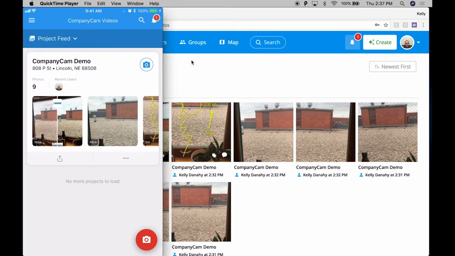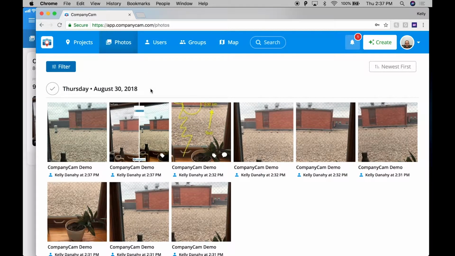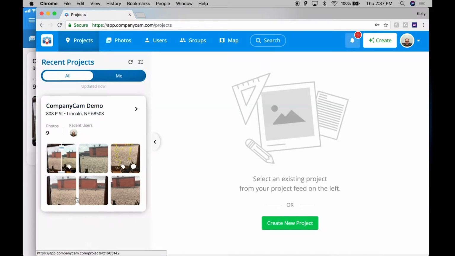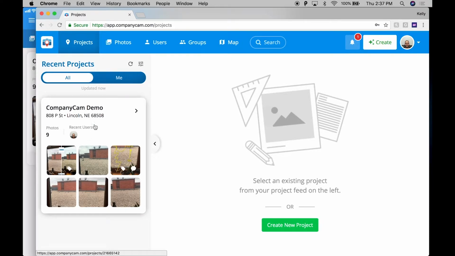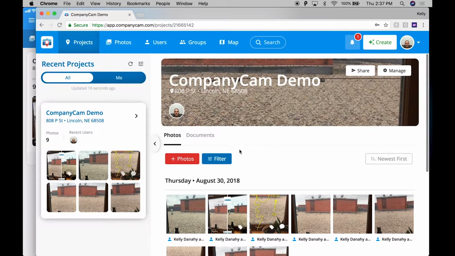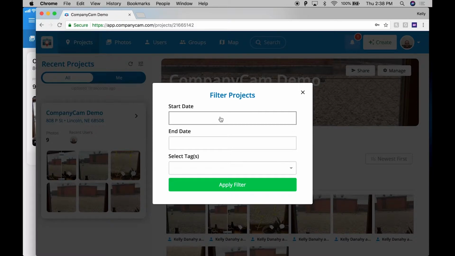So I will show you again how to do that. I'm going to hop over here real quick to the web version again, and just walk you through these tabs and what they mean. So the project tab will just be a list of your most recent projects over here on the left. I only have one in there right now, so I can just click in here, and you can see all the photos that I've just taken. You can filter by projects. If I click on that, you can filter by when the project started, when it ended. You can filter by project tags as well.